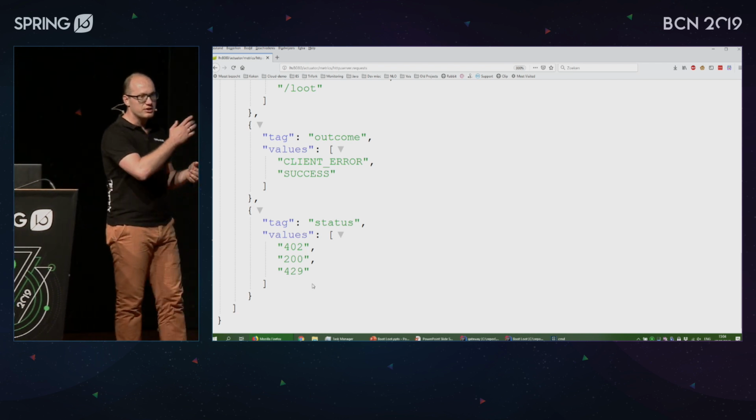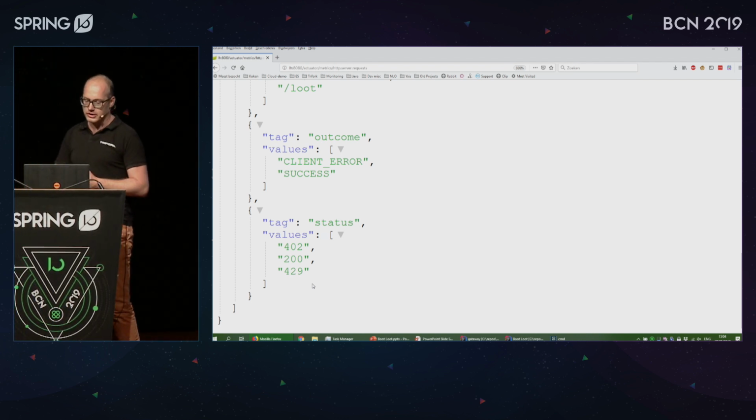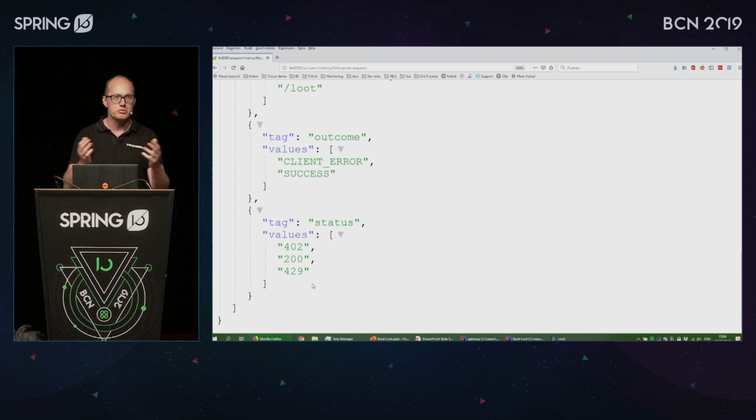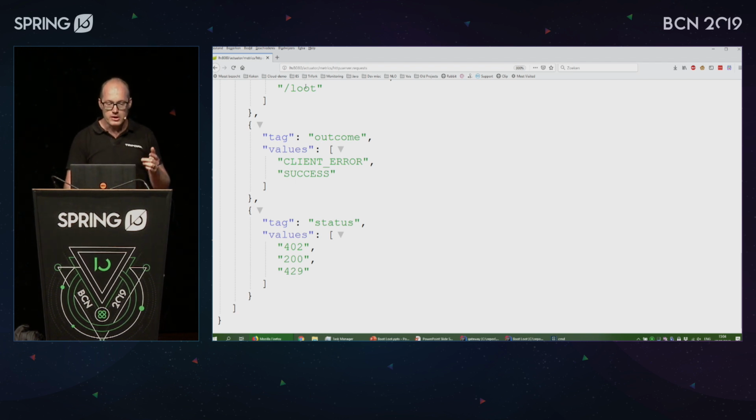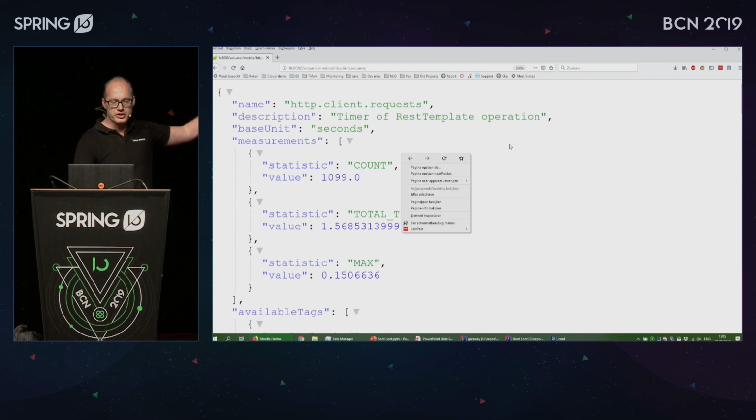In this case, this is actually rather limited. If you would export this to an actual metrics database, you will be able to get much more out of this. But I also have client requests here. And this shows me information from my REST template, the timer of the REST template operation, as it says here.